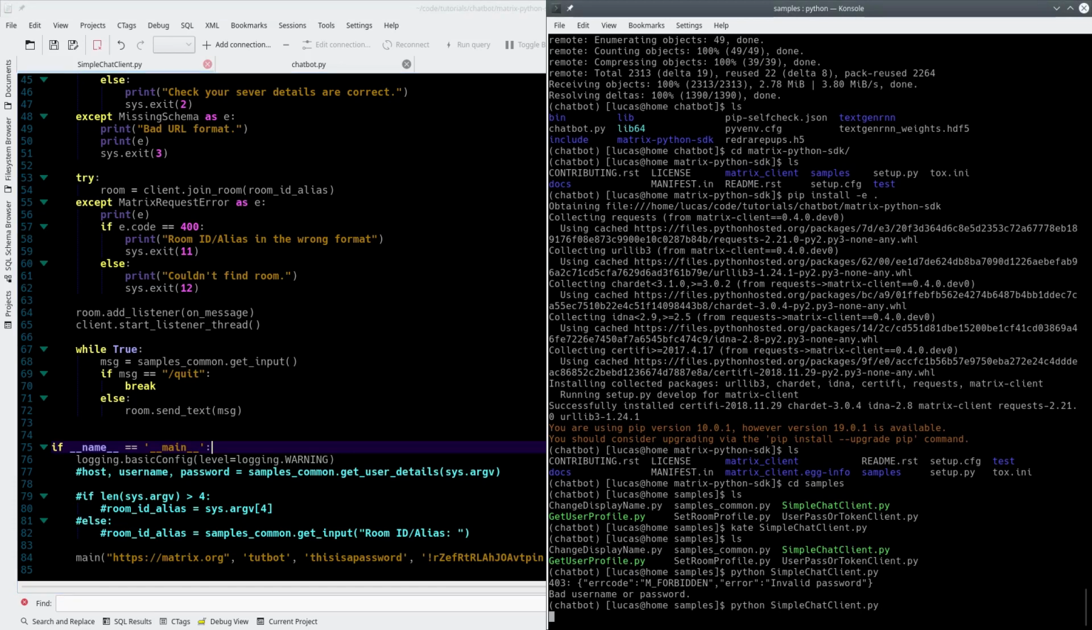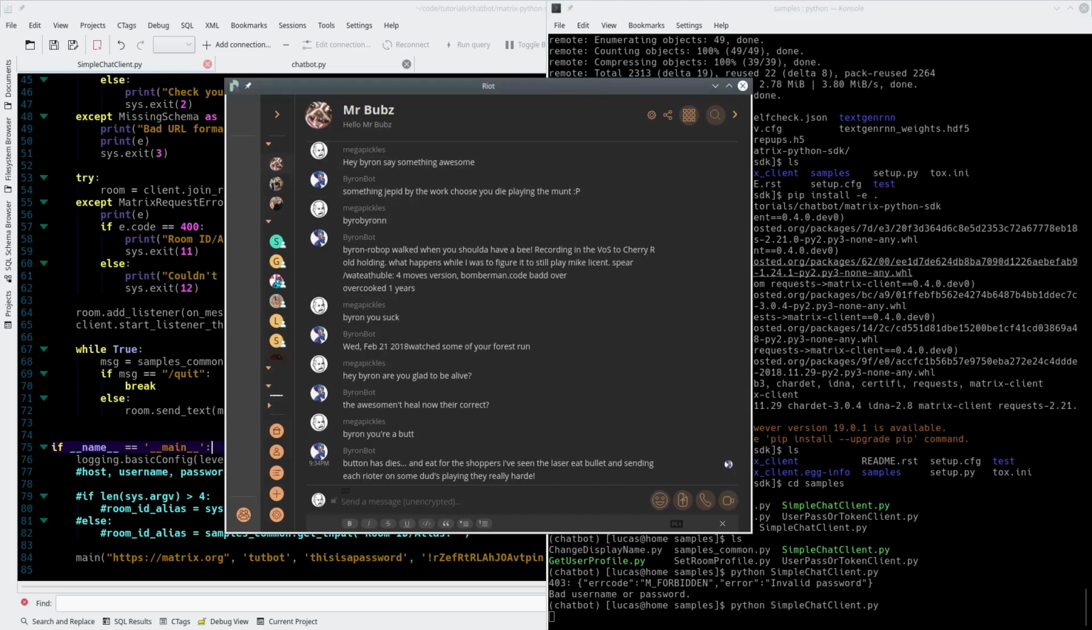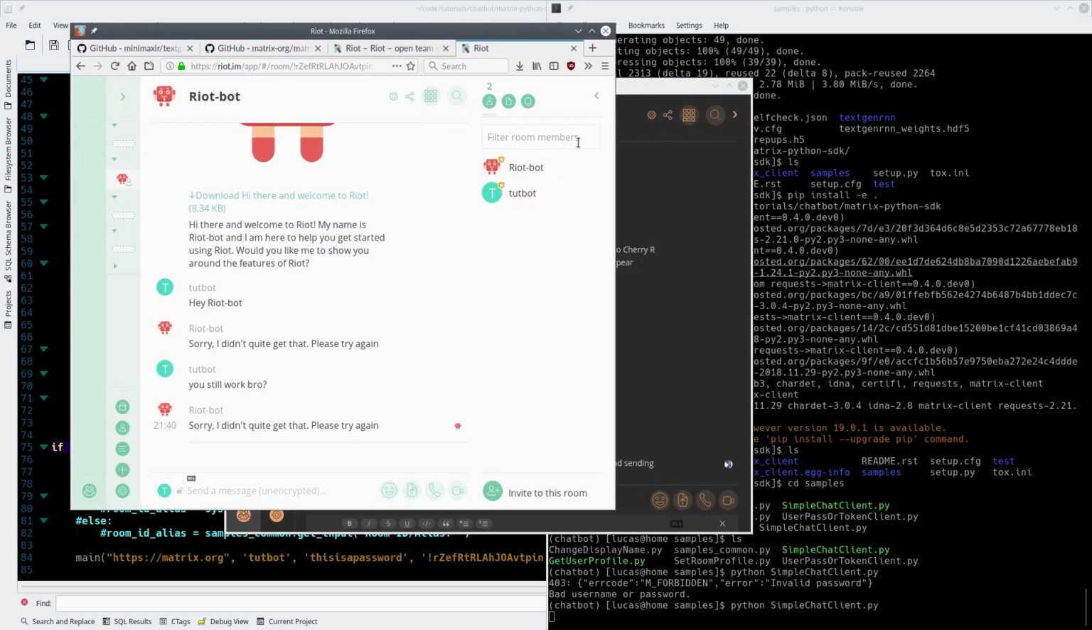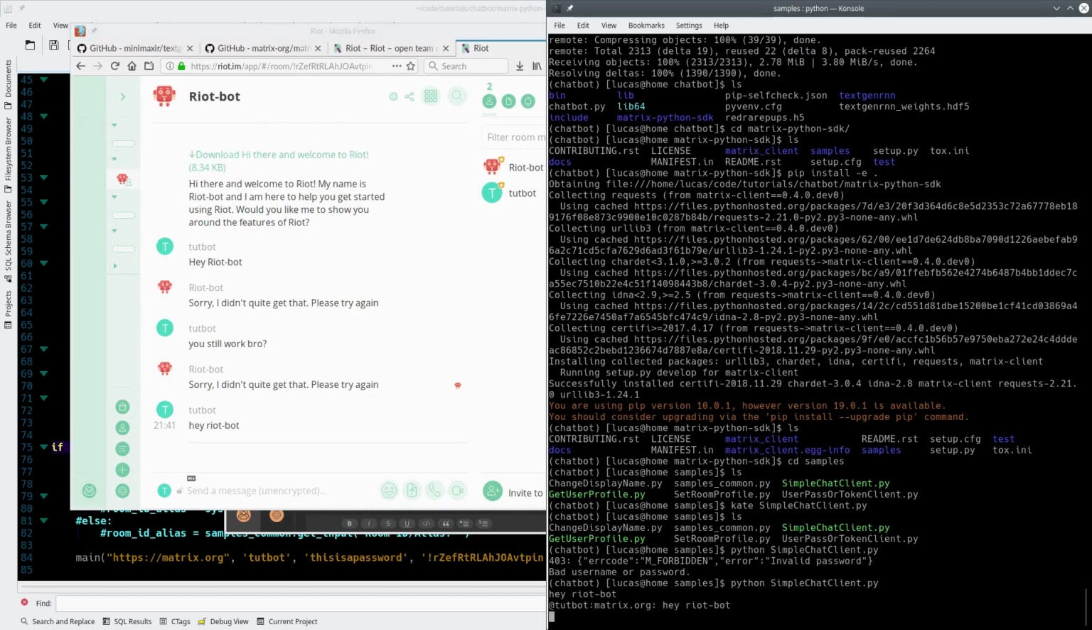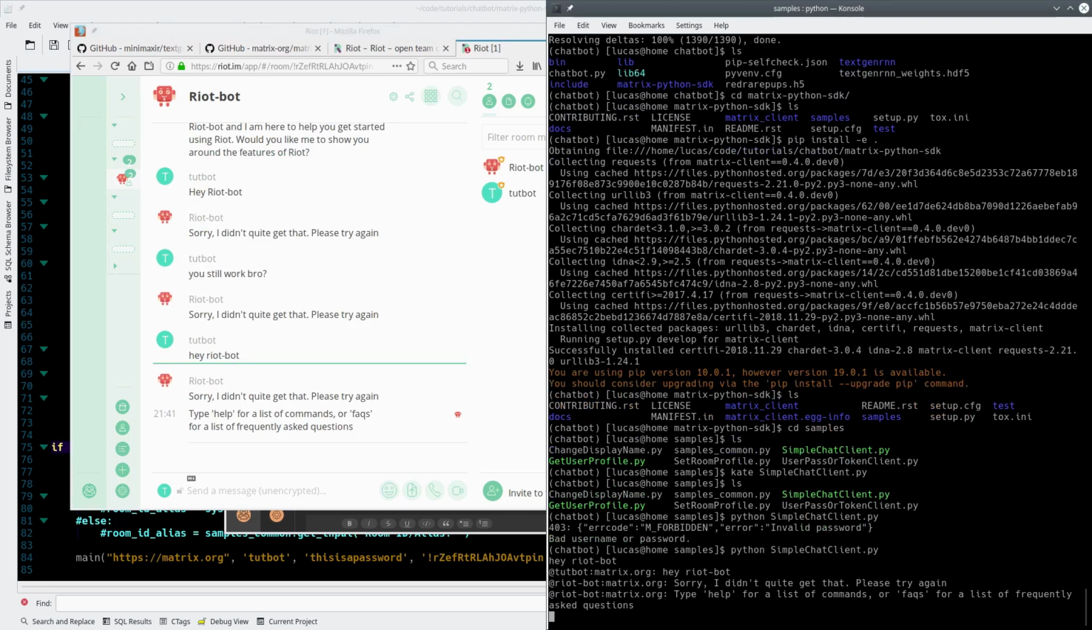And... okay, I think it worked. So, the default... no, we don't want that. We want this. The default thing is I can actually type through here now. Hey, riot-bot. See? And then it writes it there. And then he can respond. And as you see, the response comes to this right here. So, we can parse all this and do fun stuff with it.